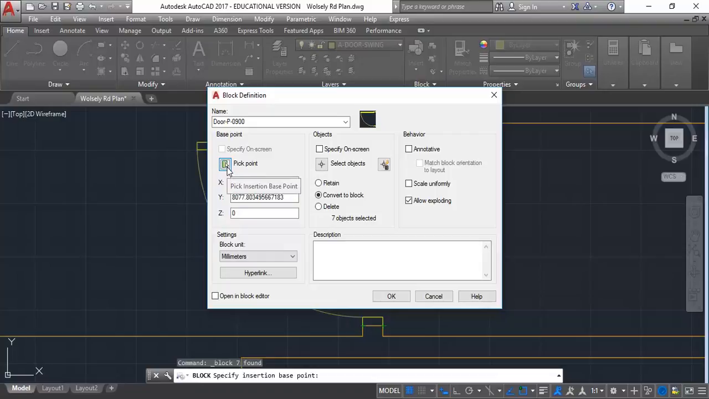And then the third thing is the objects. And we've done that already. I did that at the first step. I've selected the objects. So it says 7 objects selected.